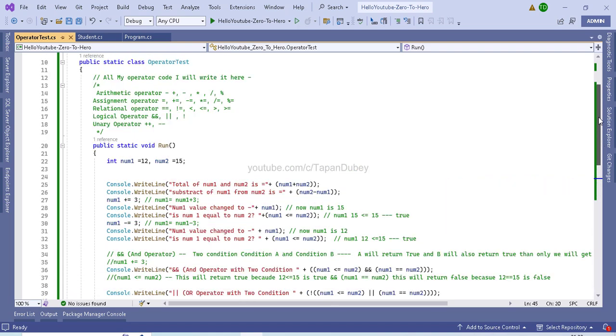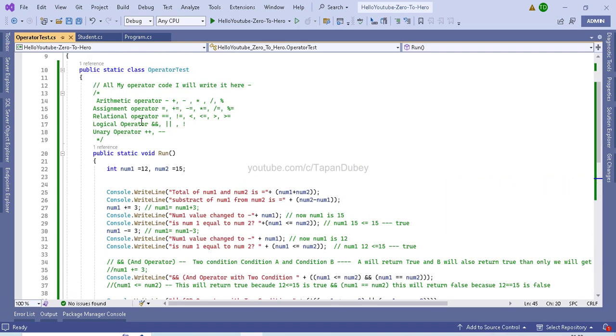So that's all I think for the operators, but make sure the operators which we have not used in our current session, maybe you can go through the remaining operators and try them. And if you feel any difficulties or if you have any questions, you can add your questions in the comment section, and I will try to reply as soon as possible.